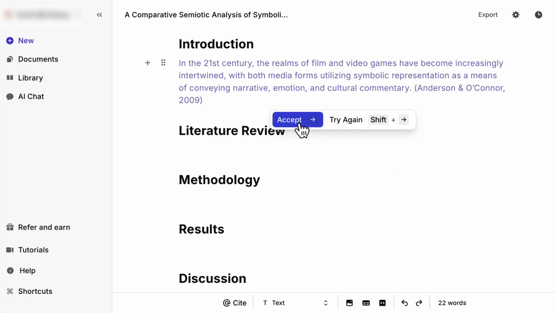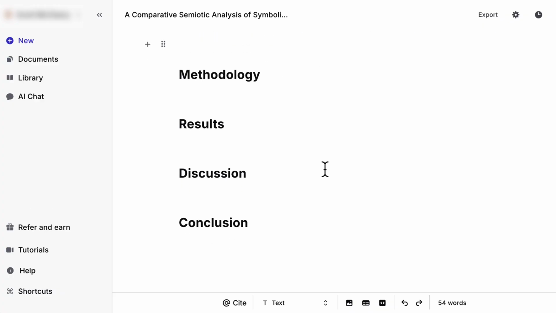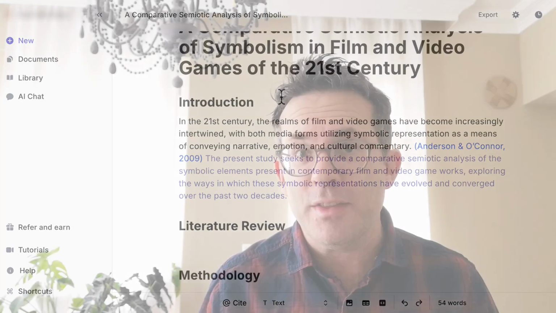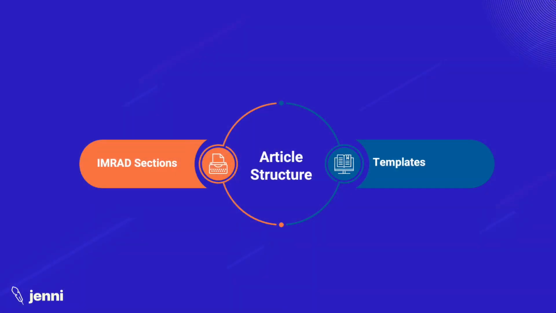You'll want, for example, to tell the tool initially that you're putting together a research article and then amend the different sections. It'll give you suggestions for different sections. You can amend those based on your target journal. Have a listen to our previous video about selecting a target journal.